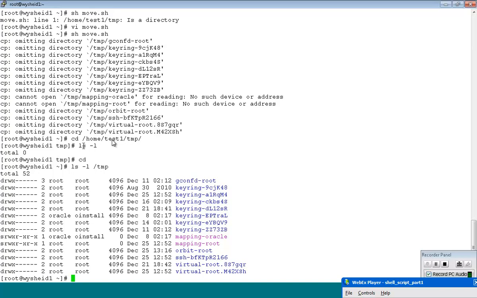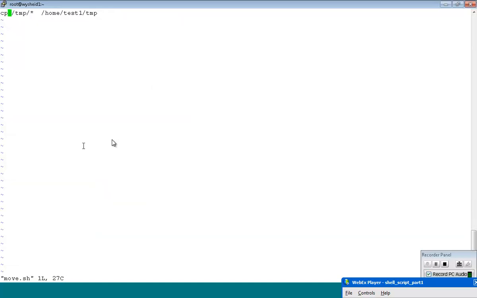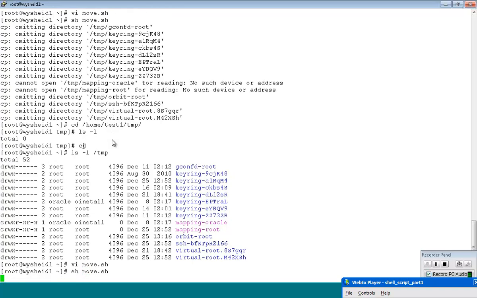Yeah. Okay. So what it means is that you need to give a command which will be copying both files and directories. Did you get my point? Yeah. When you are giving cp, it will copy only the files. Right. But if you wanted to copy directories also, you have to give a command which will be copying both the things. Now let's open it. cp -R. Okay. Now let's save this and execute it. sh move.sh.